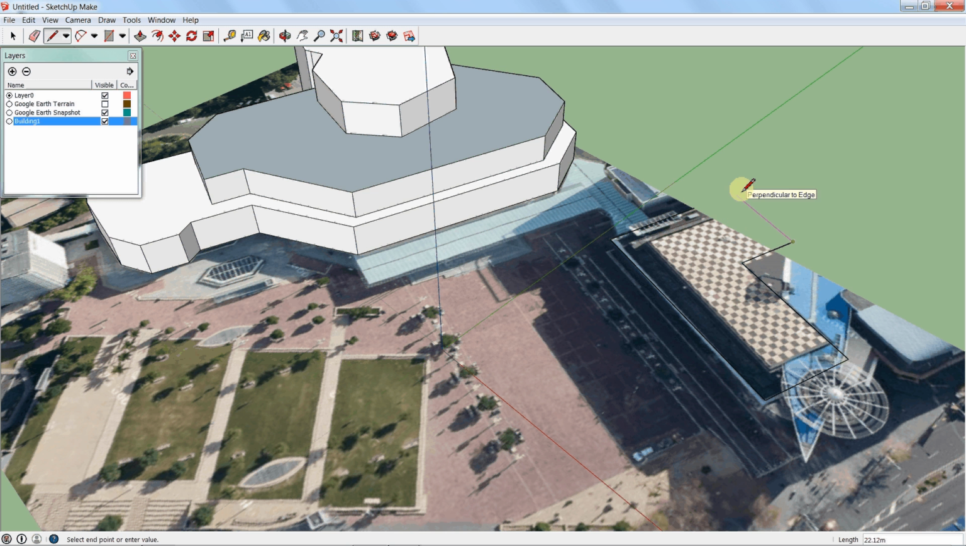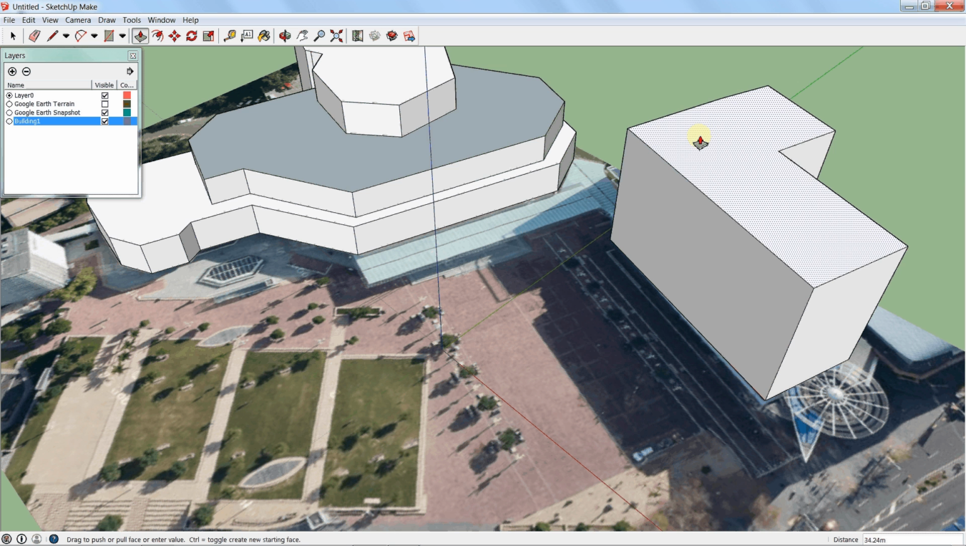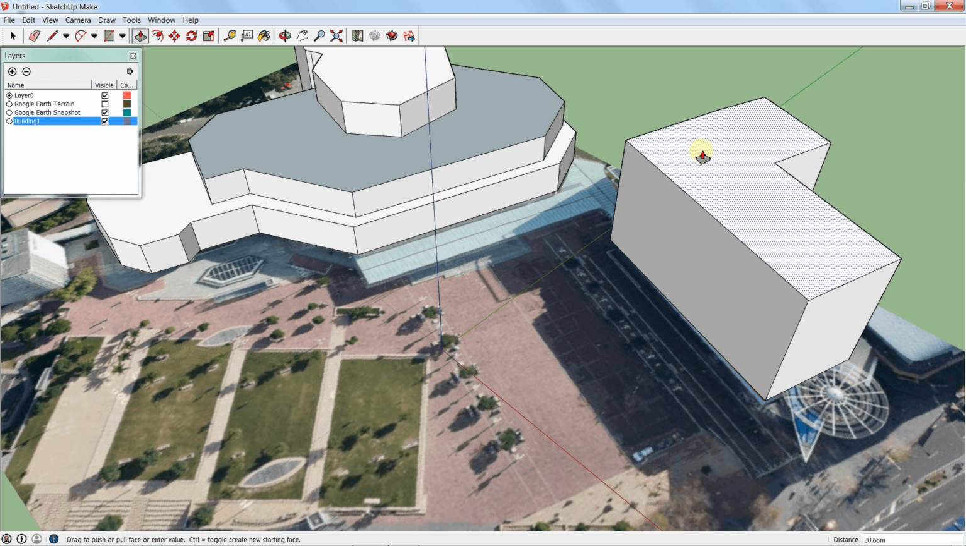Endpoint. There we go. And what we can do is we can extrude that as well. And then we've got the other piece made of the shapes. So we start drawing.